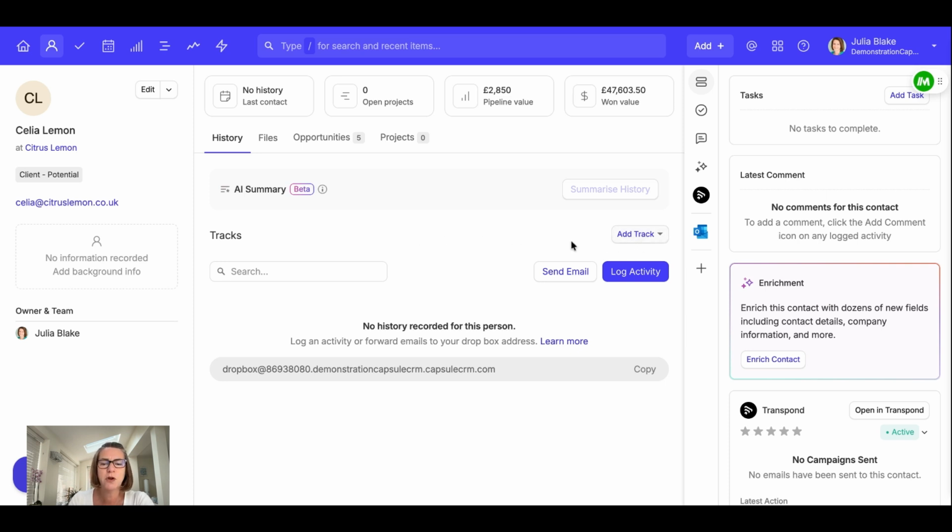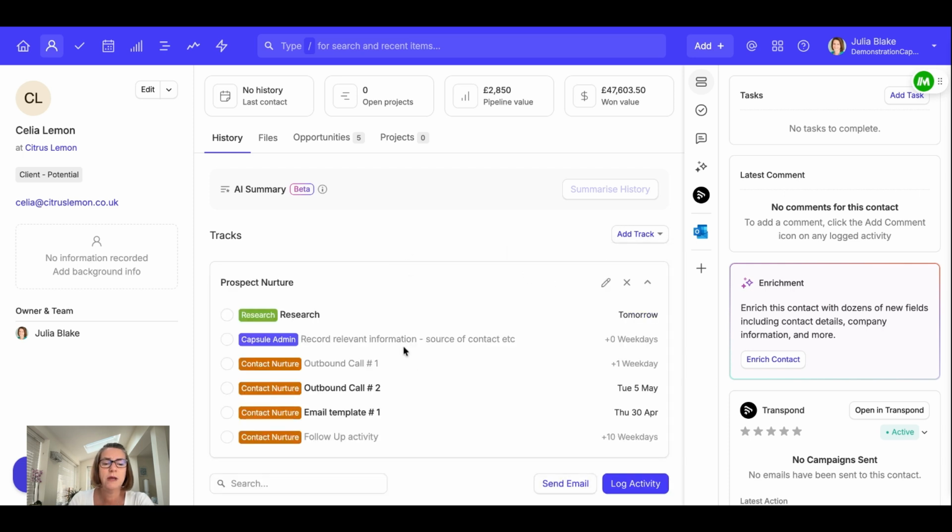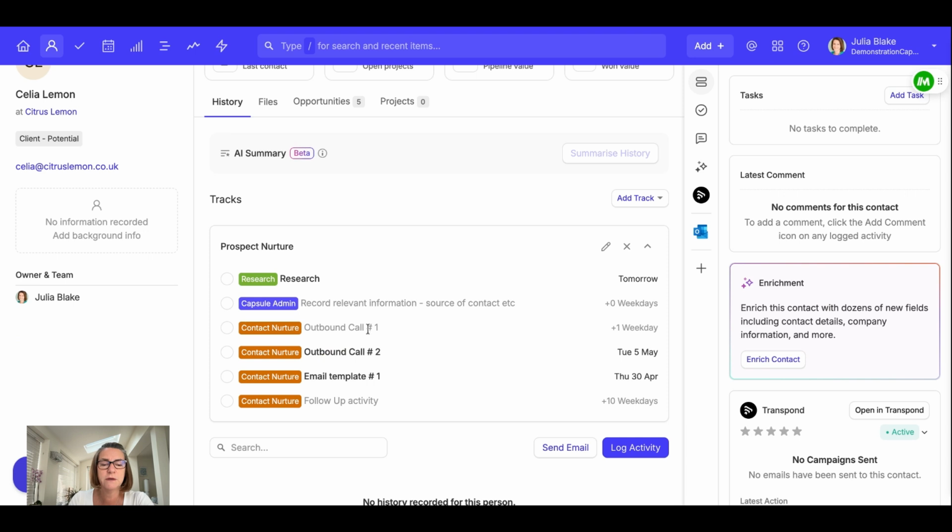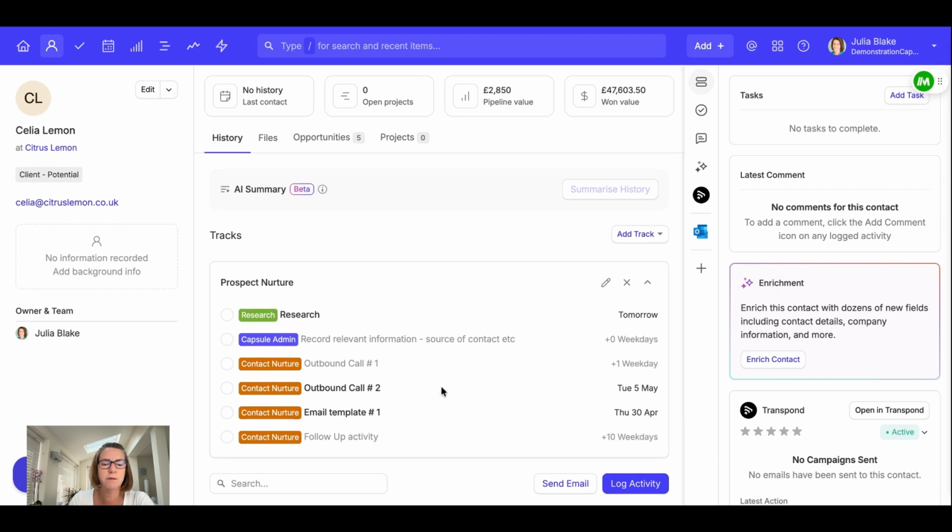So an example of a track that we could add to a person might be prospect nurture, and we might research that contact, we might record any relevant information, and we might prompt ourselves to make some outbound calls or to send an email, and there might be some follow-up activity. So a good example of a track there, and we can actually bespoke all of these task categories, and these task categories feed into our calendar and into our tasks.